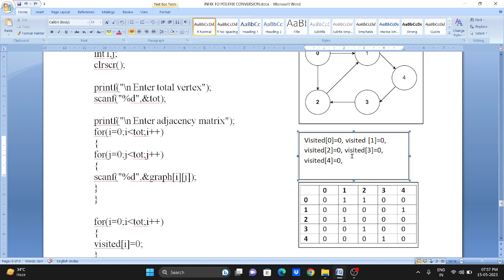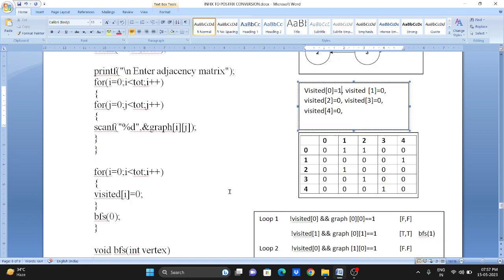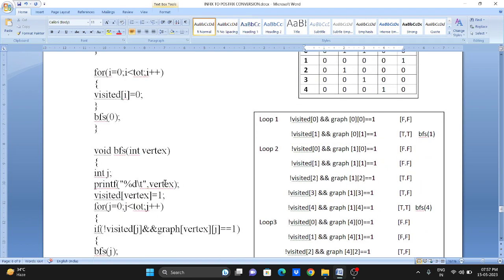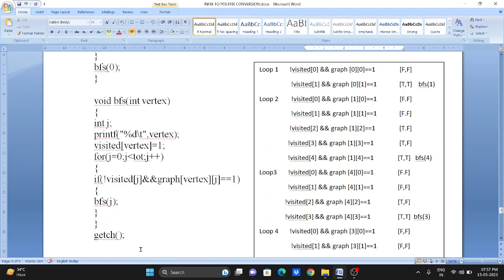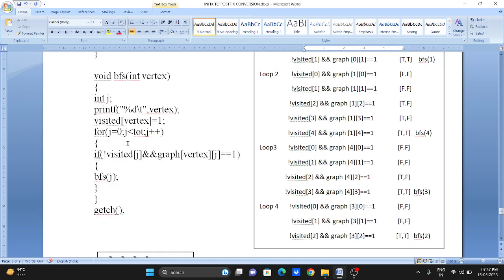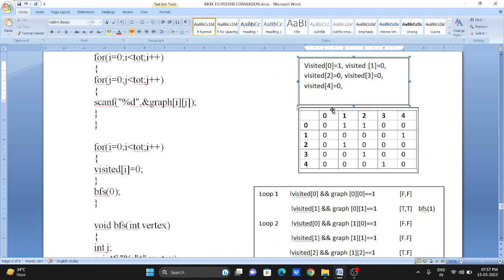So I set first node is equal to 1. So visited of 0, node 0 is visited. So that value will be printed here. Next, that is assigned as 1 because it is visited. Okay, next we have a for loop, applied to increment the node in the particular graph.